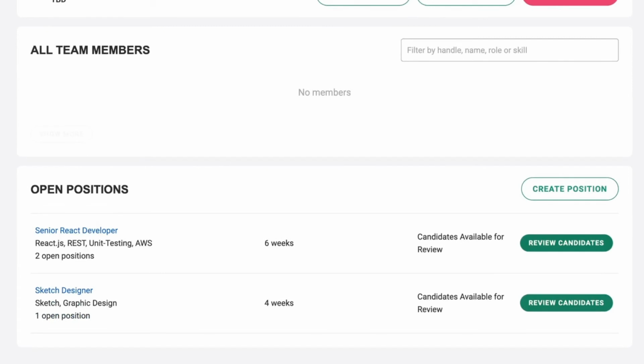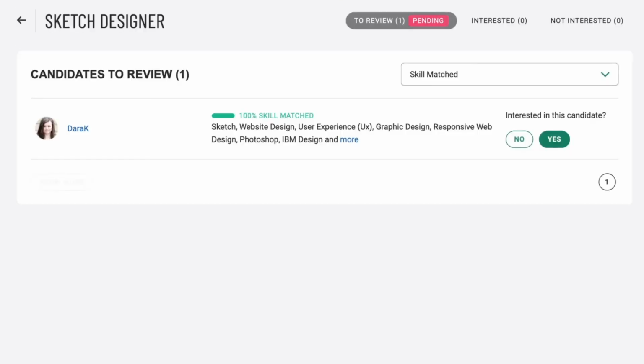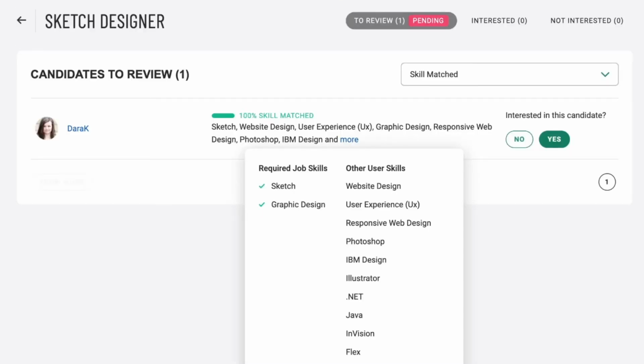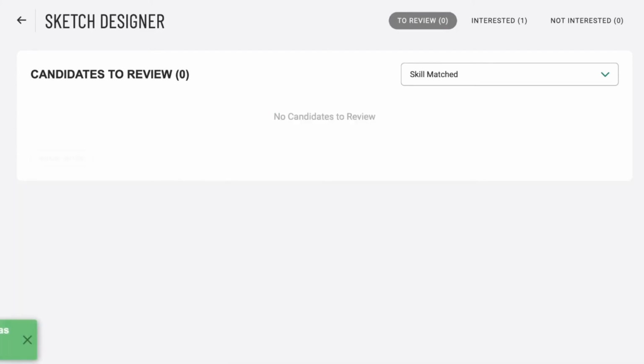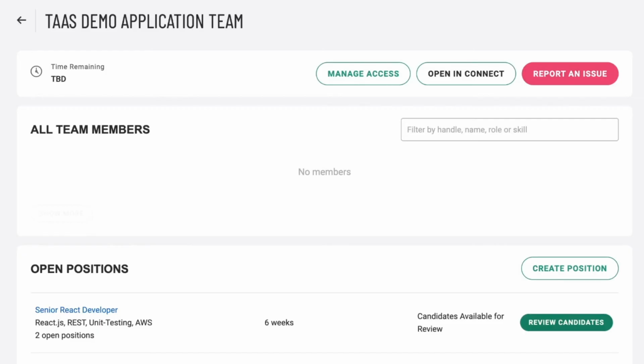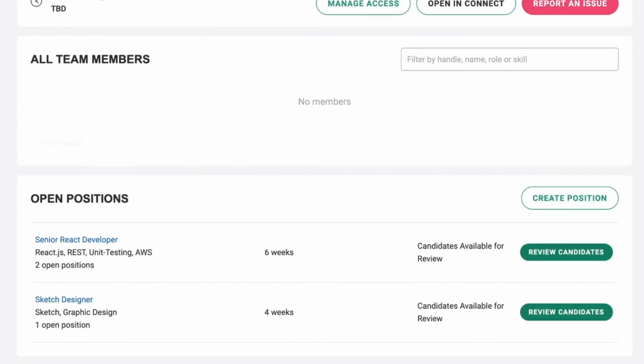Now on to your Sketch designer. The platform recommended a candidate, and it looks like she's a perfect match. This is a slam dunk. We're going to go ahead and select yes, we are interested in this candidate. From here, you're going to be notified by somebody from Topcoder who will help you coordinate the interview. In the near future, the platform will handle this step for you.